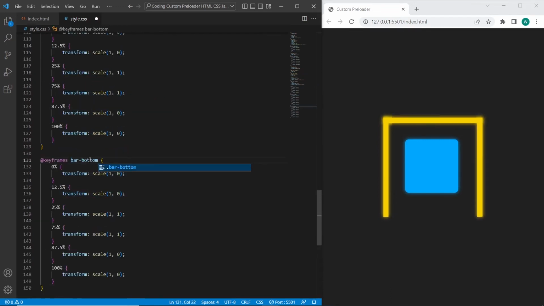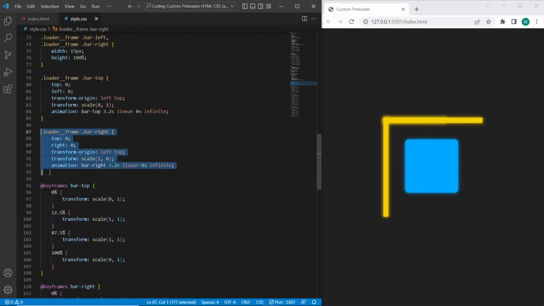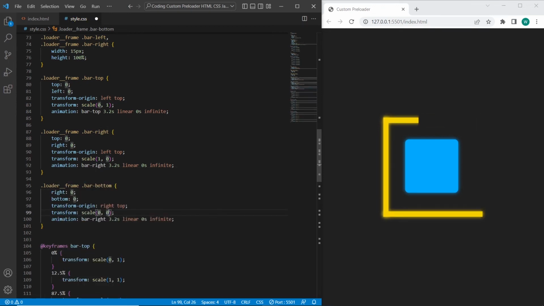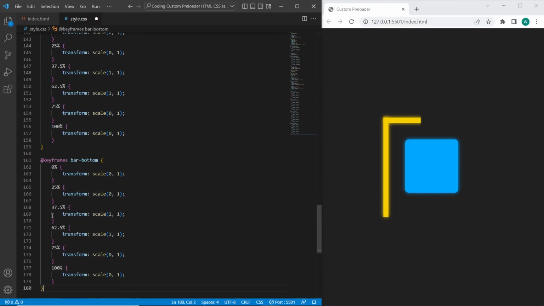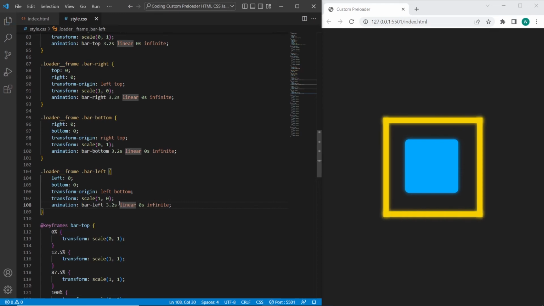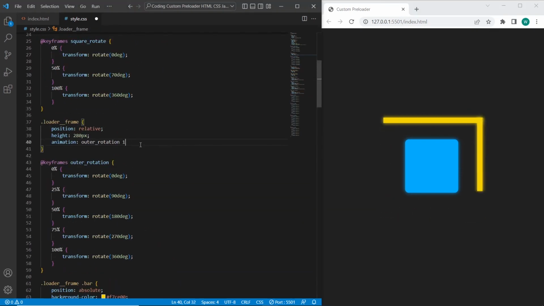Okay, so now we have 2 bars ready, and let's add keyframes animation for bar bottom and bar left. Let's add the correct position for bar bottom. Okay, and as you can see, the bottom bar works well. And let's add the correct position for the left bar. Also, we need to add correct timing for the outer rotation animation. And as you can see, the loader frame animation works.